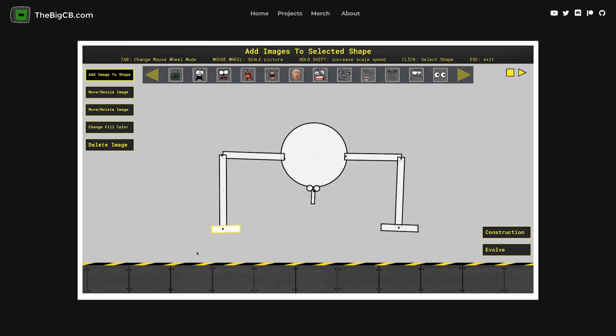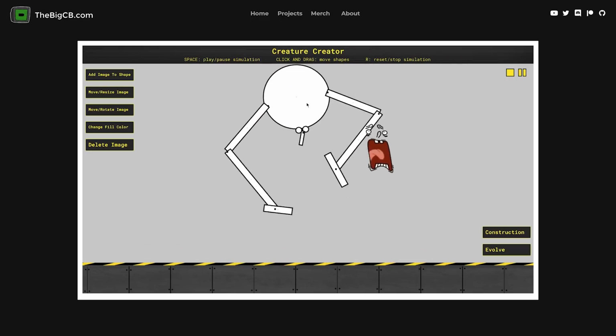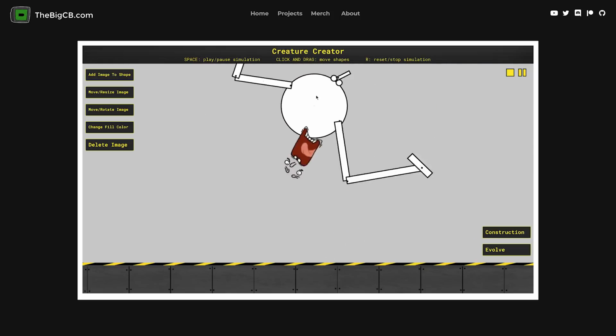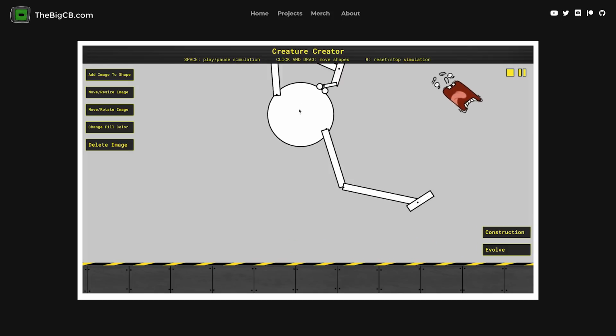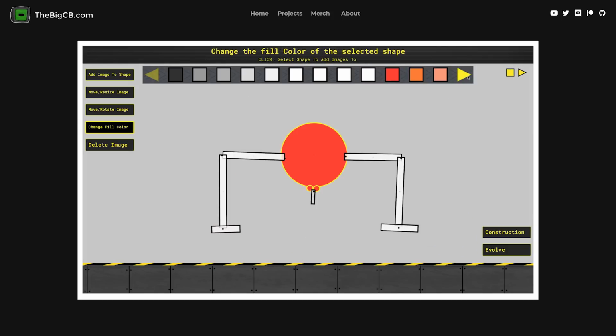An important note is that the picture will be attached to the selected shape, not the shape the mouse is currently over. So if you put the face here, but oh no, you have the foot selected, then guess what? You fucked up. So yeah, do that. You can move, rotate, resize, and delete images, which is all pretty standard stuff. The last button to cover before we can evolve our creature is the change fill color button, which, yep, you guessed it, lets you change the color of shit.